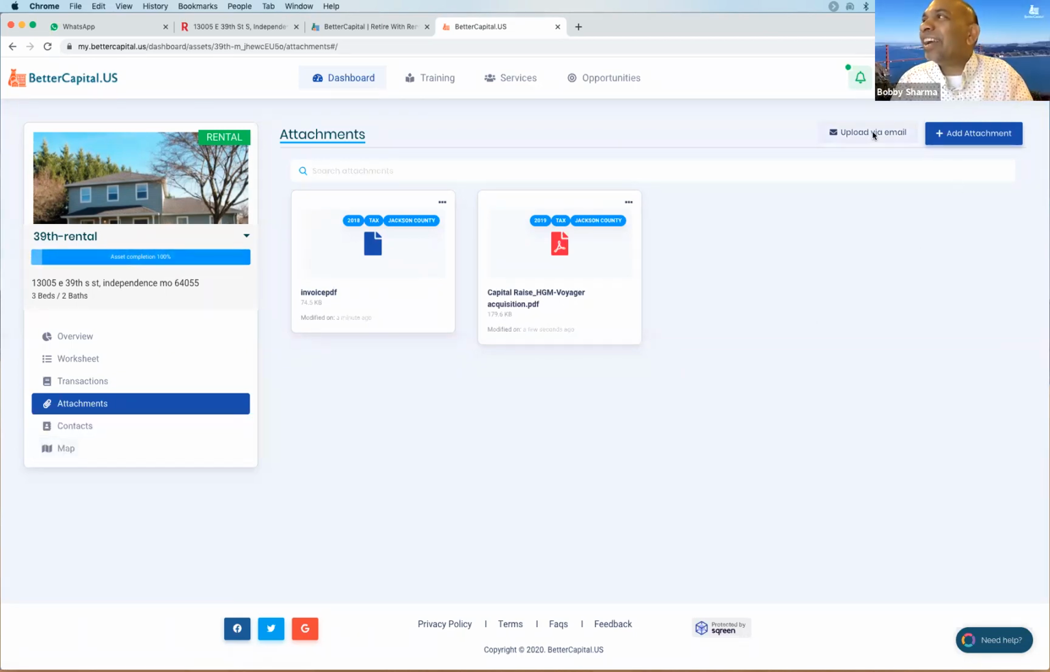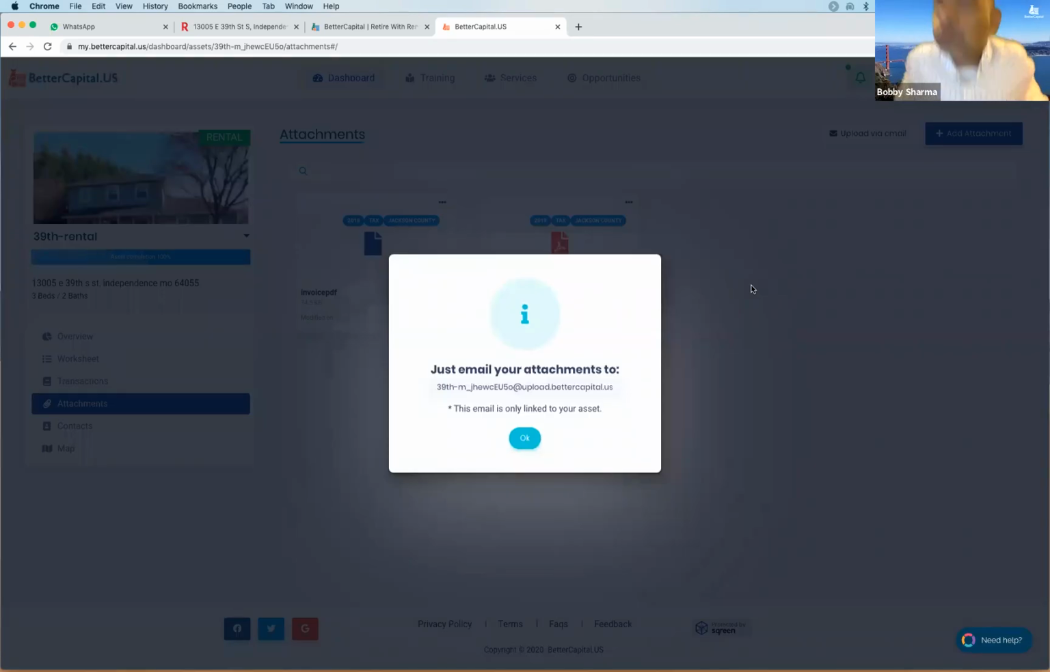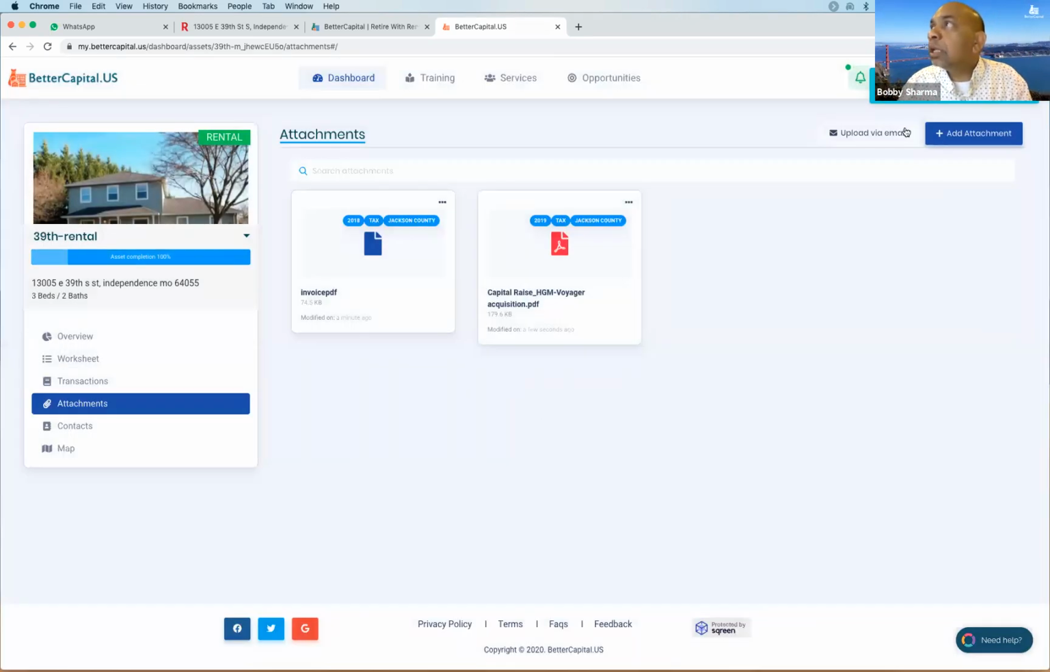But, by the way, let's say you have a document sitting in your email. It's probably also sitting on your hard drive somewhere, but you also want it to be stored safely on the cloud. What we do is we create a unique email address for each property, and only the owner of that property, the email that's tied to that account, can forward an email to this address, and that attachment is going to get saved in here.